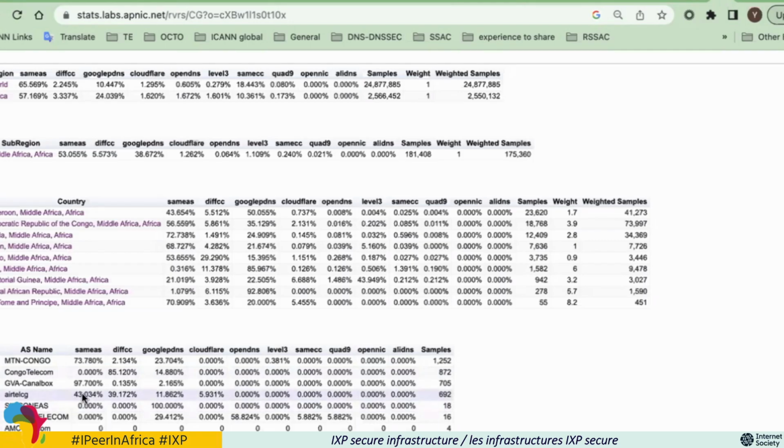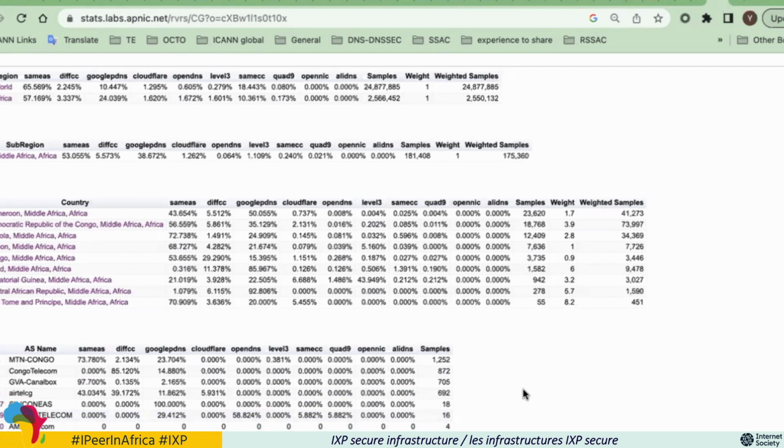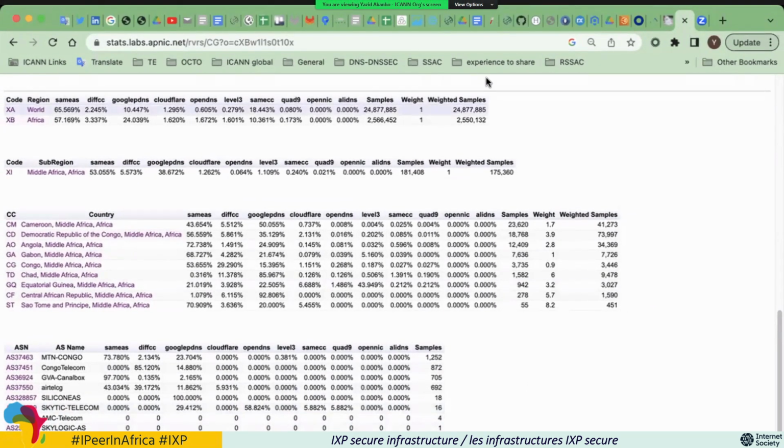You've got Airtel also, 43% down here, 39% and 11%. There's a Sky that uses 29%, or OpenDNS, that's a public resolver, it's 58%. They use the 9999. So that's just different examples and breakdowns of the different operators and how they do all this resolver system. So this is all public data that you can access on the stats.labs.apnic.net.